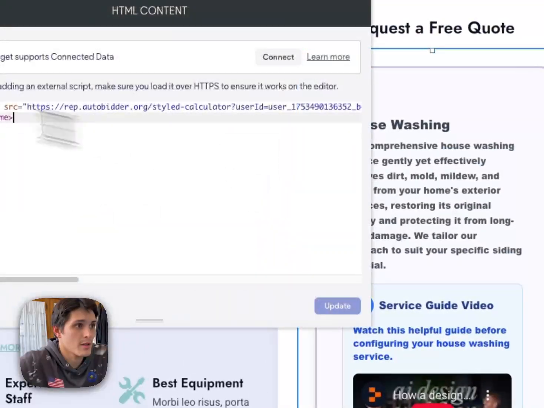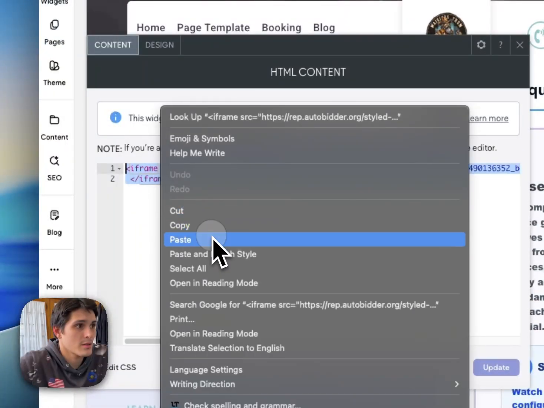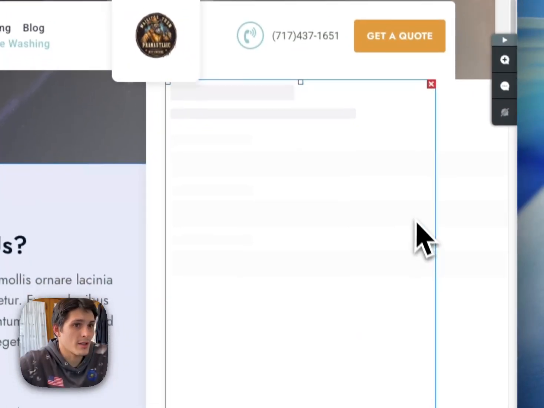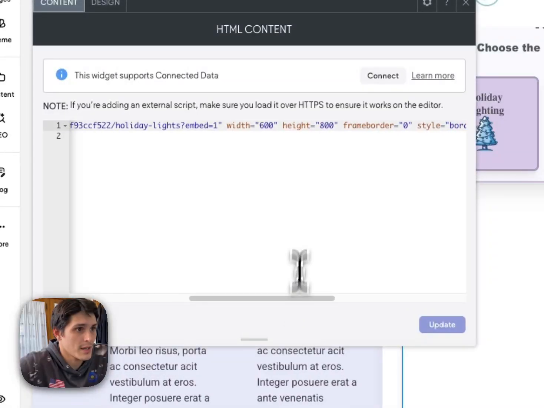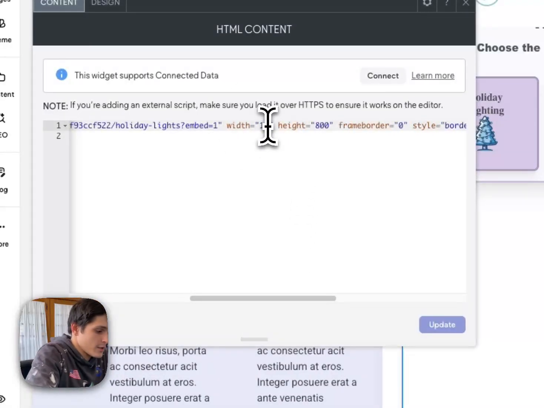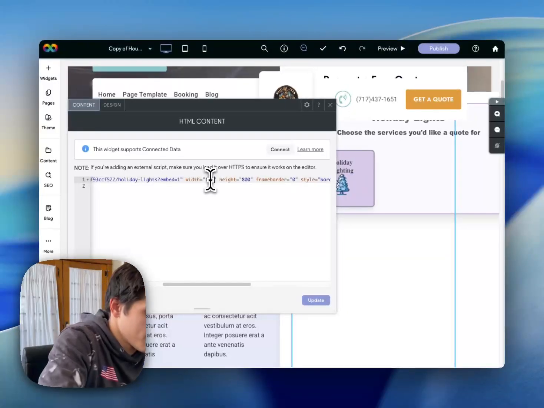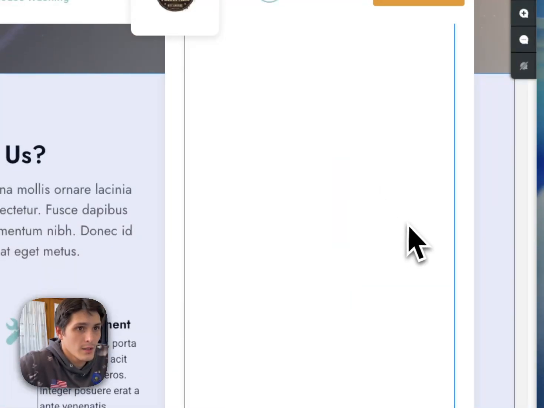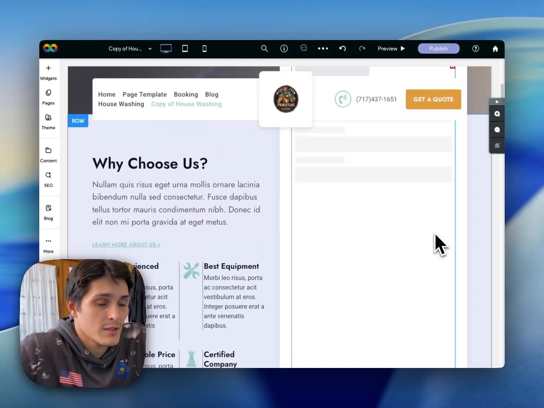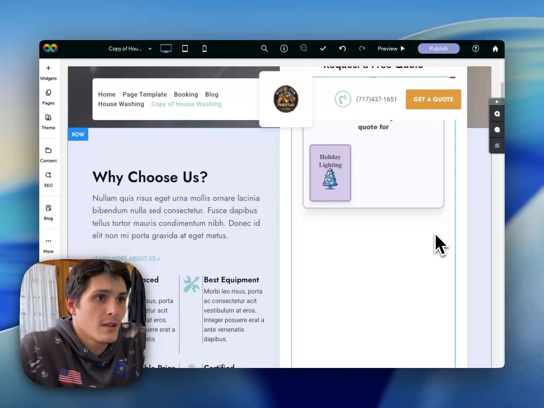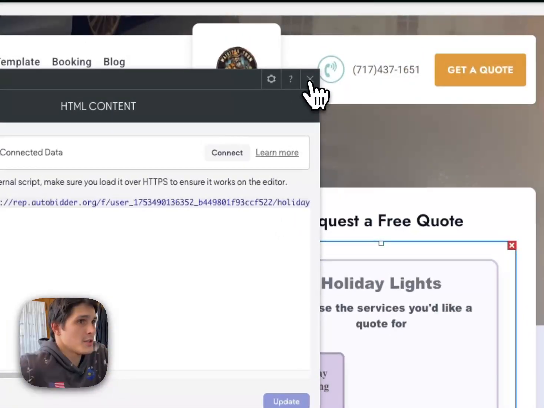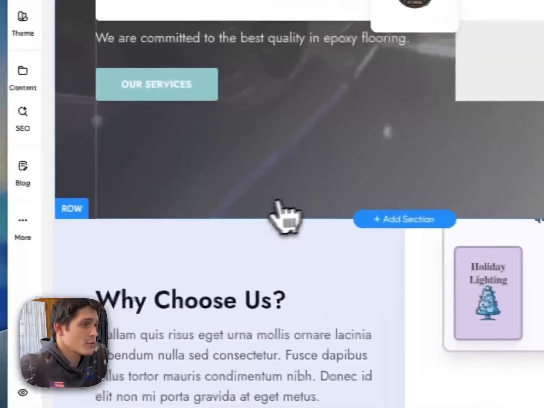You essentially just come in here, grab this code, paste this code in, and now you're going to have that updated one. Now it looks like this one defaulted to a little bit wider, so let me just go ahead and update that. Yep, it said a width of like 600 pixels, but I actually want this to be percent. Okay, let's give it a few seconds here. All right, and cool. Now you got your holiday lighting one, right? That way you can have a bunch of different services and you don't have to show them all at the same time in the one Autobidder form.